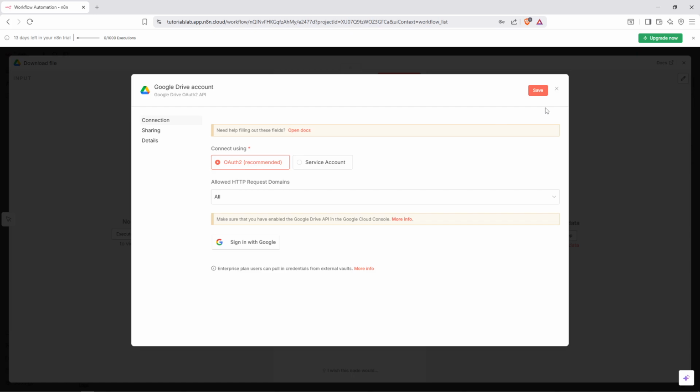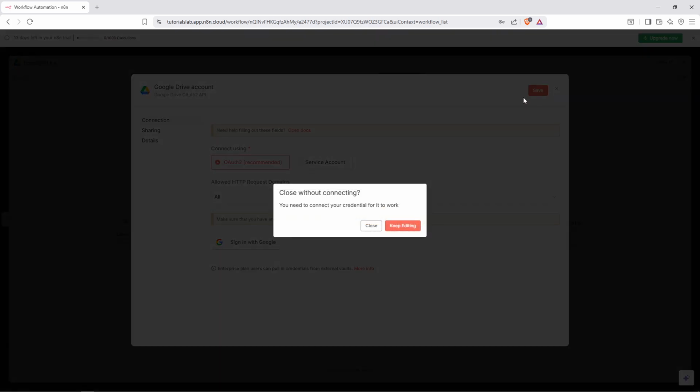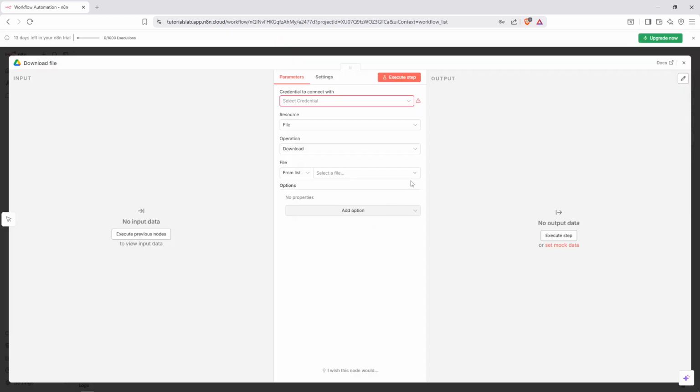Once you've logged in successfully, click on Save to store your credentials. Now that your Google account is added and authenticated, click on the Resource drop-down to choose the download options available. Under the Operation field, since we're specifically looking to configure downloads, make sure the Operation field is set to Download. This ensures that the node will perform the download action whenever it's triggered in your workflow.